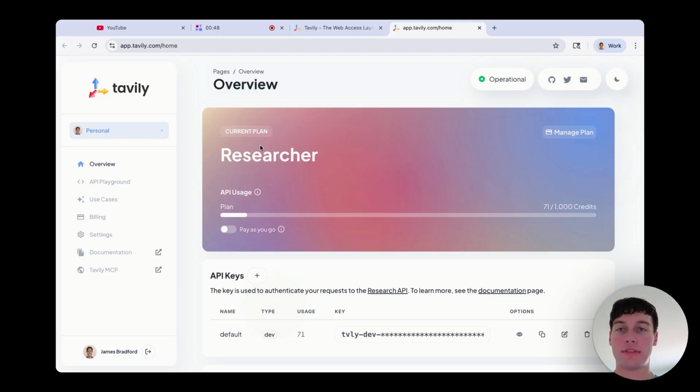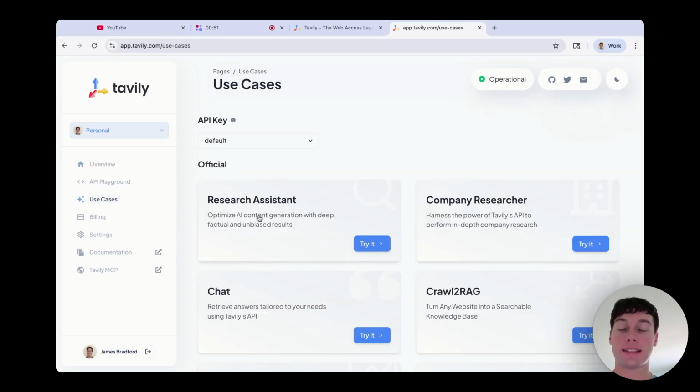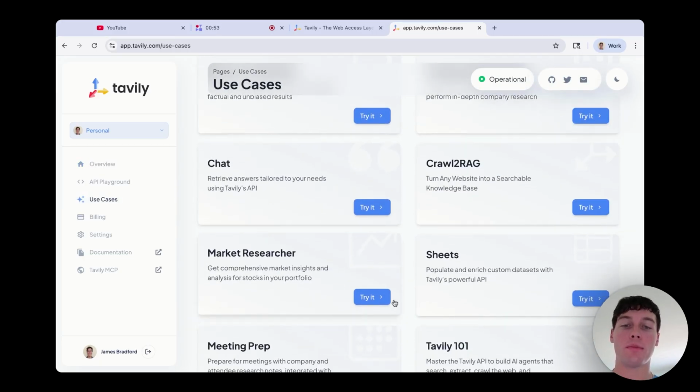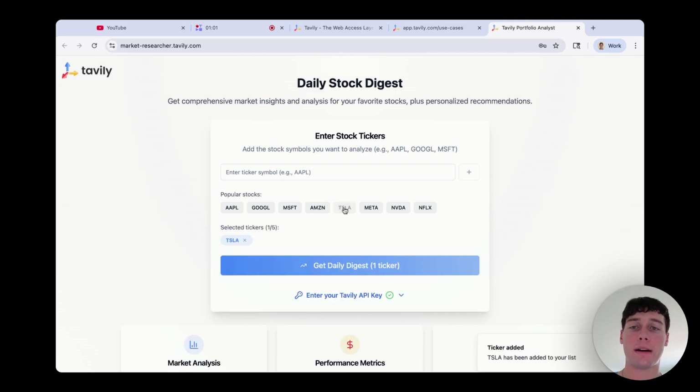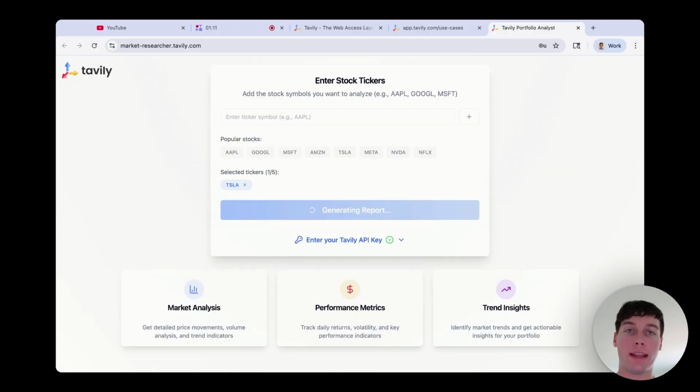Now, just to show you briefly how it works, we can go over to use cases right here, and we can scroll down to market researcher. They have this demo on their page to show how you can use their API to get information about different stocks. So if we want to know about Tesla and get comprehensive market insights and analysis for this stock, we can just put in Tesla here and click on Get Daily Digest. Now, if we wait, it's going to generate a report for us on how the stock is doing.